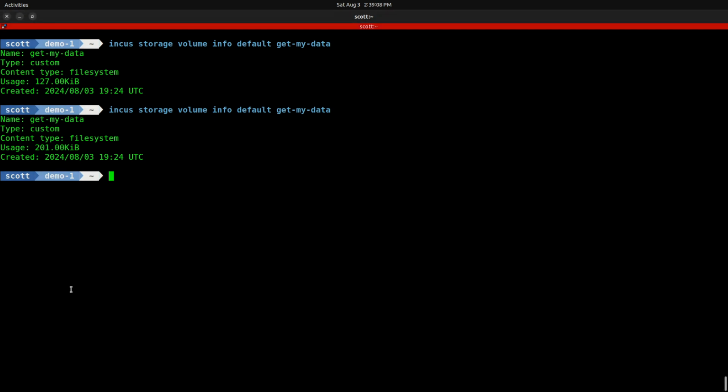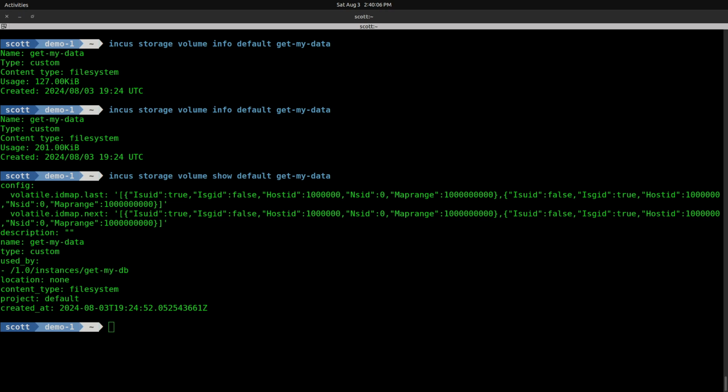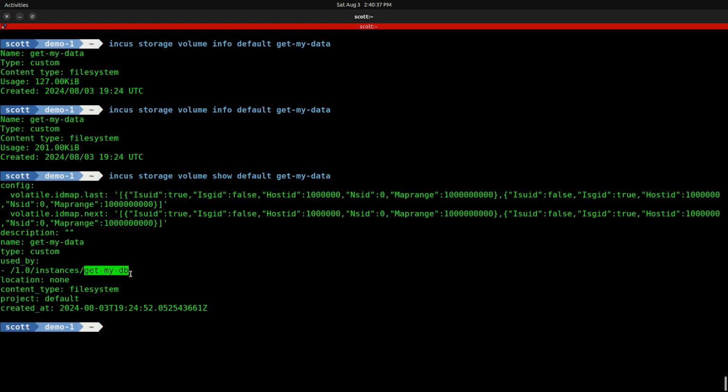Besides the volume info command, there is another command where you can say Incus storage volume show default on get my data, and that will give you general information about the container. So really, there isn't a lot of difference between an Incus container or an Incus OCI container or an Incus volume container. The difference is, though, that the Incus volume container is simply storing data and not an application. So we have here this get my data volume. It's a custom volume, and it says it's currently used by the instance get my data, which is the Docker OCI container we created for the database.